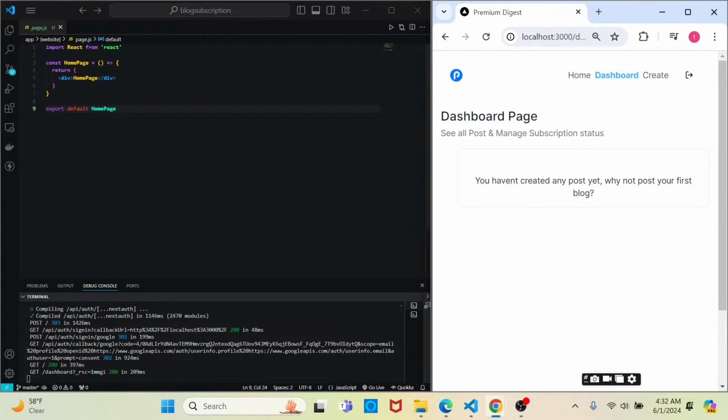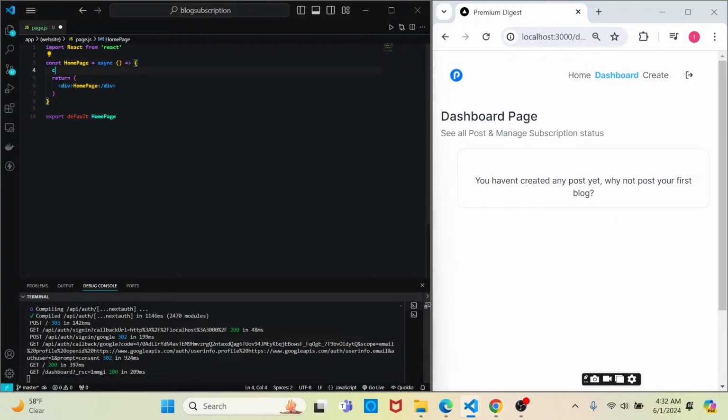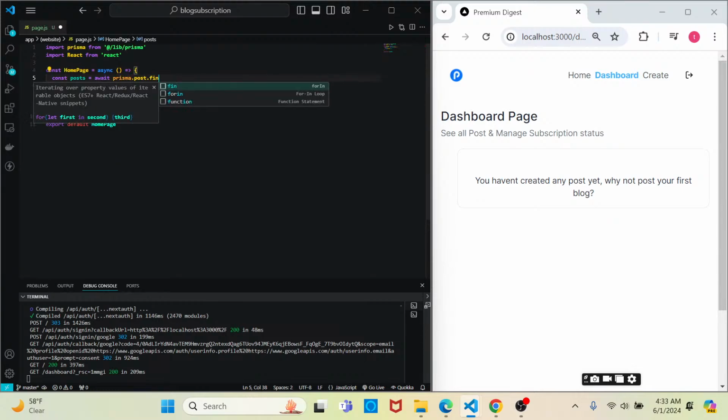So great. So now inside of the home page, let's start by marking this as an asynchronous function. And I want to get access to the posts. So we'll say const posts is equal to await prisma.post.findMany. And we can just leave it as that. Because I want to show all posts on this screen, we're not going to implement any logic until we get to the single post page.